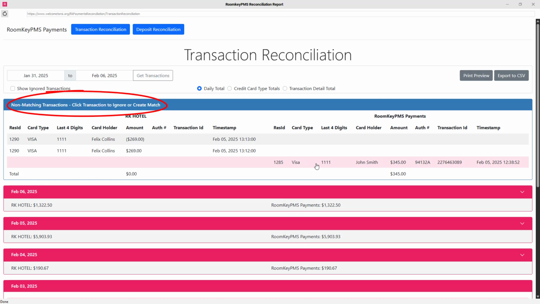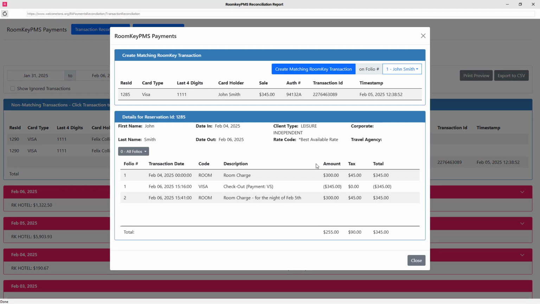To begin, I'm going to follow the instructions in the section header and click the transaction to create a match. In this pop-up, I can see the details for this guest, Res ID 1285, and I can see that there is a room charge for the amount that looks similar to the payment recorded in the payment processor.